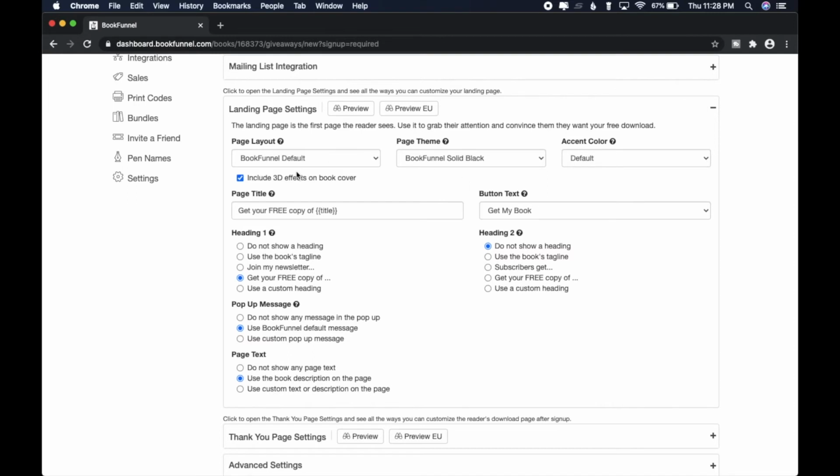Now, if we go to page title, this is going to be up here in the browser when people click on that link. So here you can keep it as the default, or you could just put something like reader magnet, get it now, or what have you.